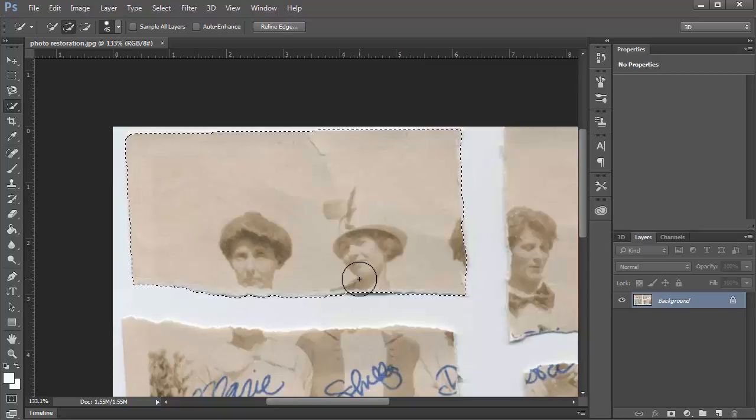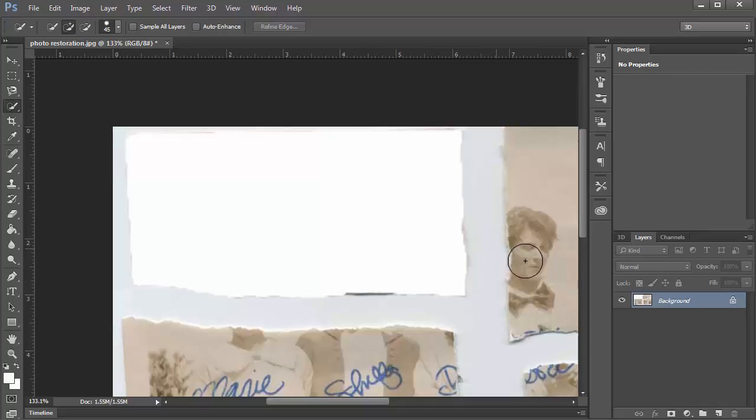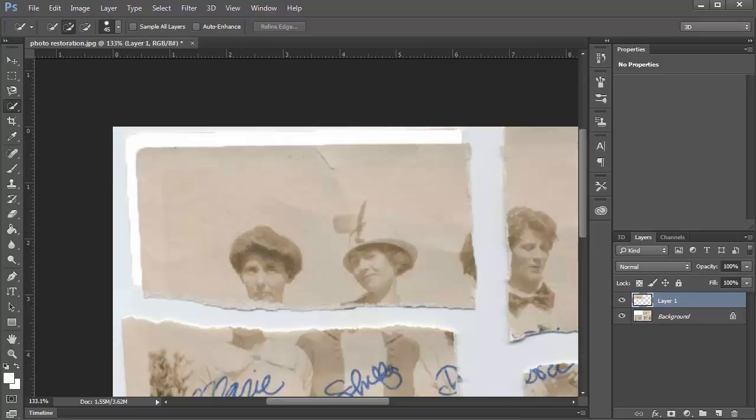Now if I press Control C, it'll copy it but keep the original data on this background layer, but if I press Control X to cut, it will remove it. And the background layer can't actually have any transparency, so it'll replace it with whatever color is your current background color, the one in the back. In my case it's white. I've cut it. Now I can press Control V to paste it.